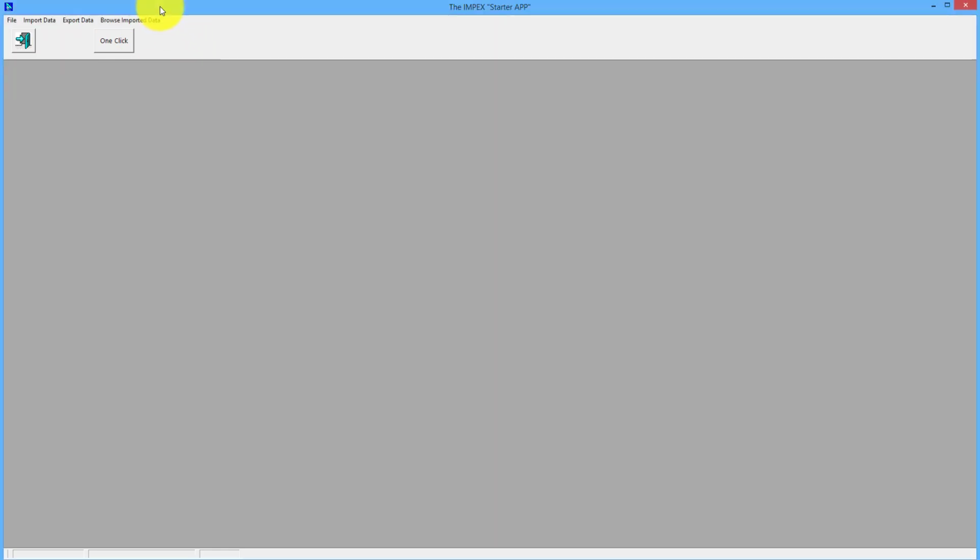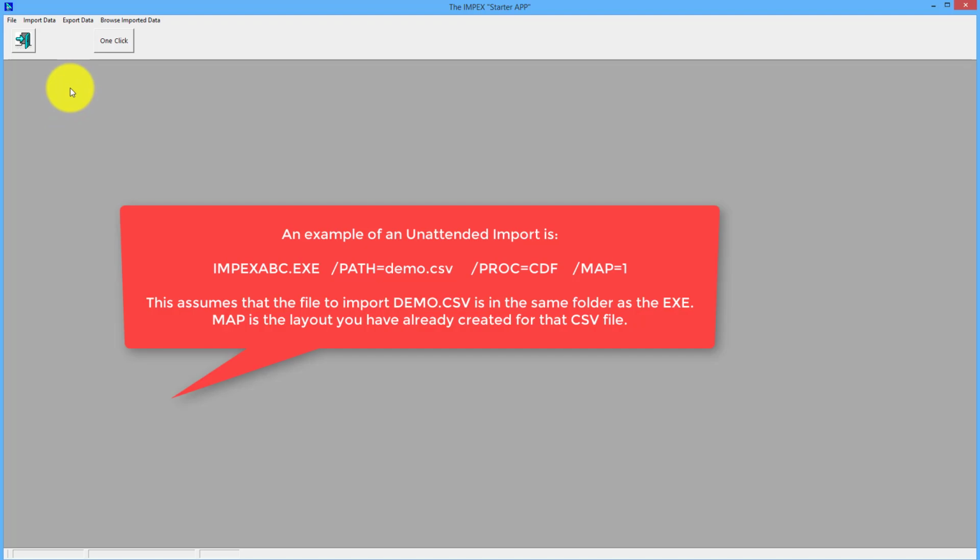But the other way that one click can be used is as a command line. So this way, if you had a regular, say, weekly import of data, you could schedule the import starter app here to run with a command line, which would include the location of the CSV, the number of the layout, remember that we saved back here.